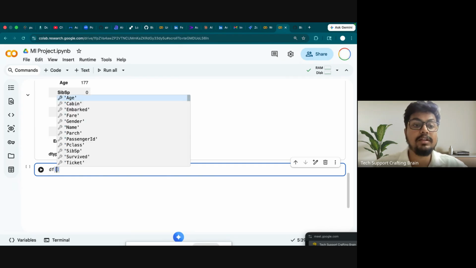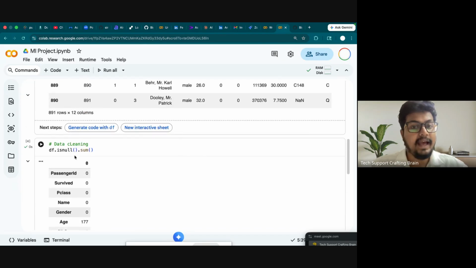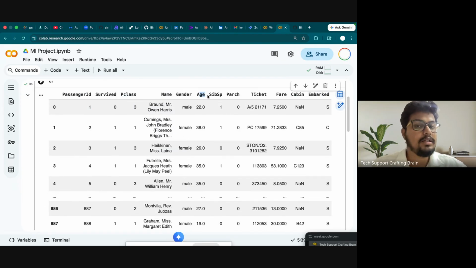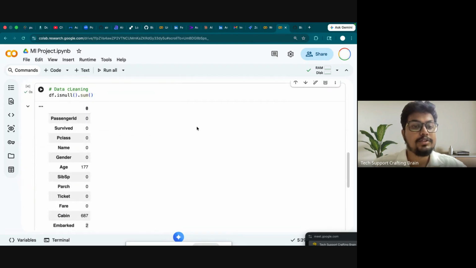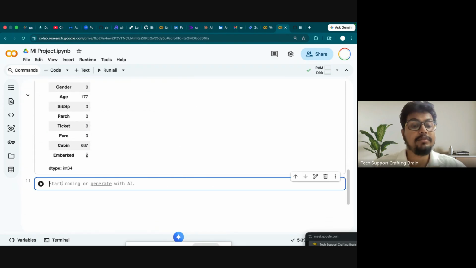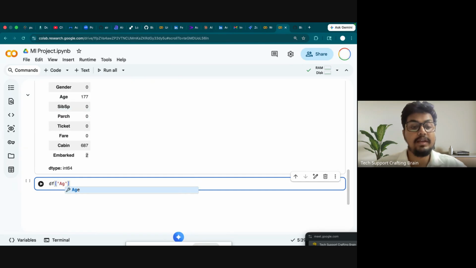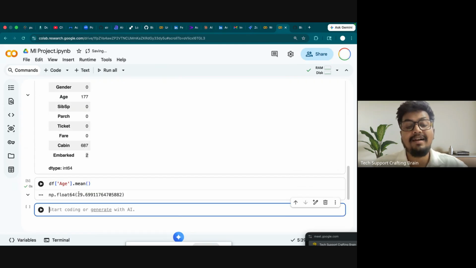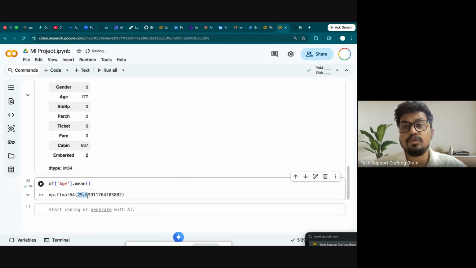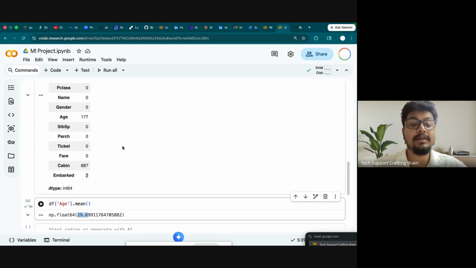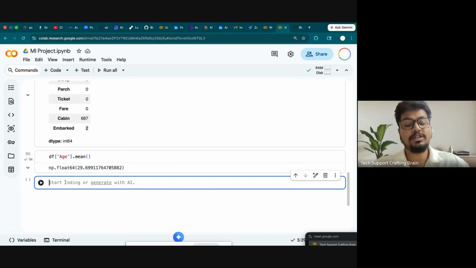So suppose we wanted to fill the null values in the age column, and we know that age is continuous data. So for filling the null values in the age column, we will use the mean actually, the average value. So df['Age'].mean(), we are going to use it right now. So the average value you got is 29.69. So we will fill the null values in the age column by the mean. So let's try to do it.